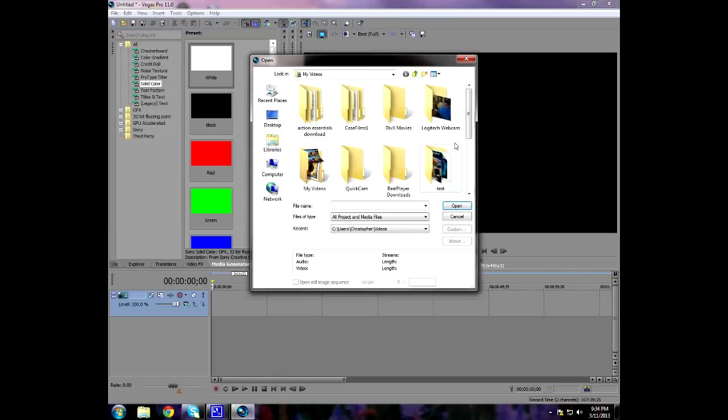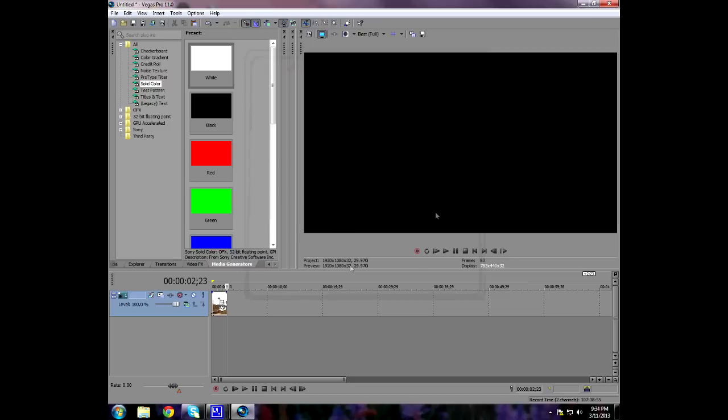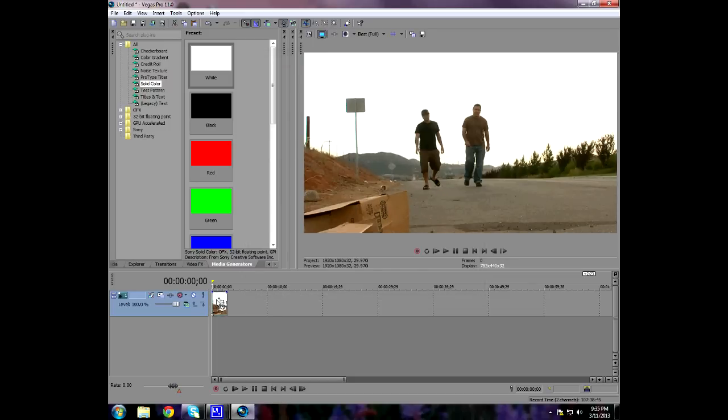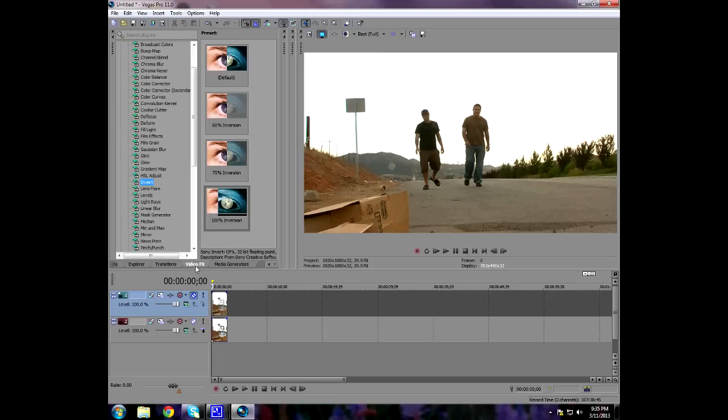In this tutorial, I'll show you how to do an advanced sky replacement identical to the one in Video Copilot, but I'll show you how to do it in Sony Vegas. So go ahead and drag your footage in. I'm using the same footage they used, just to show you that it can be done in this program. Go ahead and duplicate it.